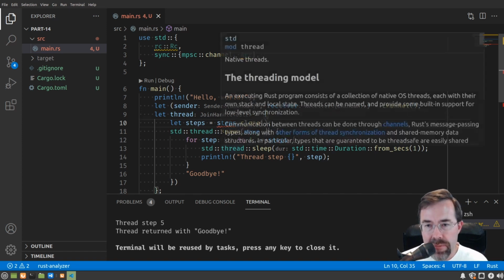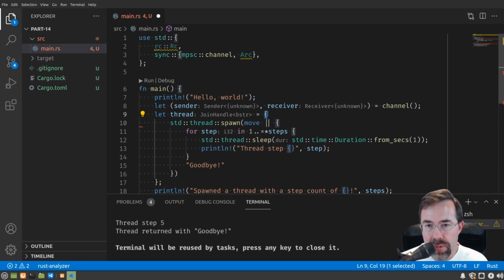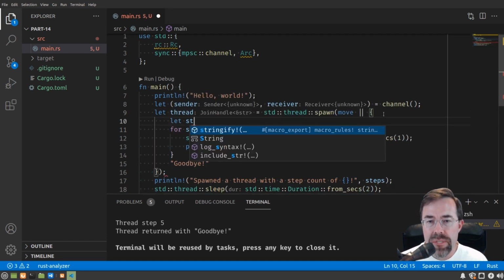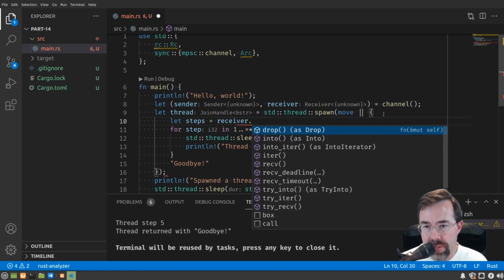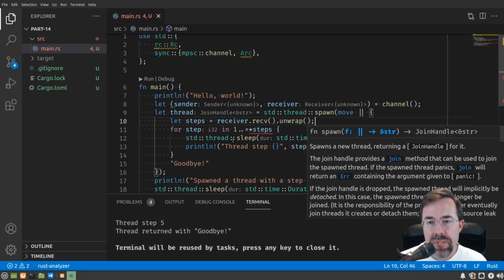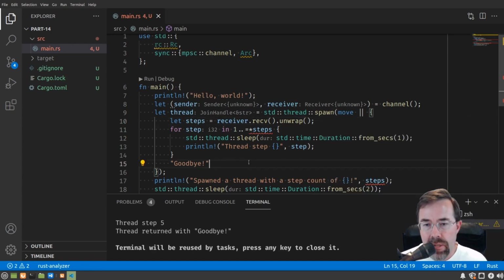So instead of cloning steps here, we're going to go back to having just the thread being spawned here. And we're going to receive steps from the channel. The way we do that is we say let steps equal receiver.receive().unwrap(). The receive can fail if the sender is closed. So if we were to drop the sender here before the receiver tries to receive, it'd be an error. Now, just like the thread join, the receiver receive blocks until it gets something.